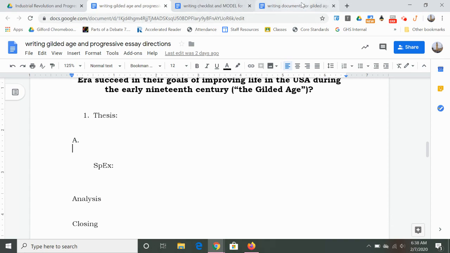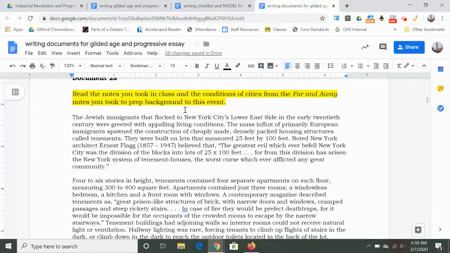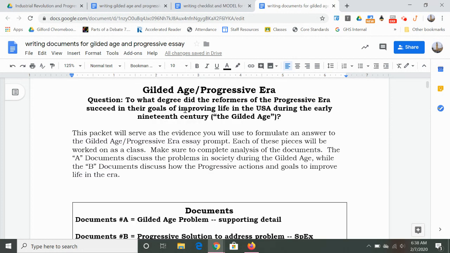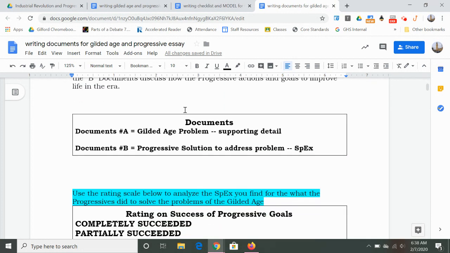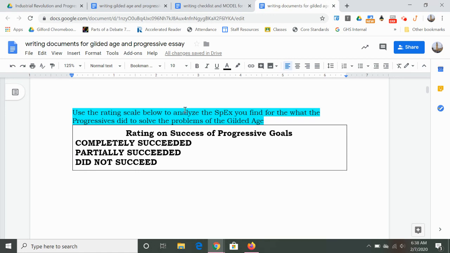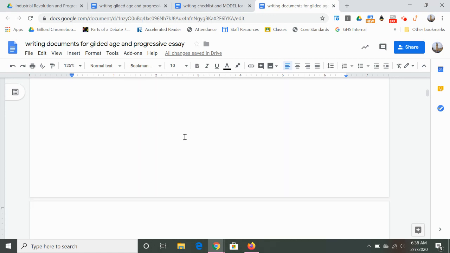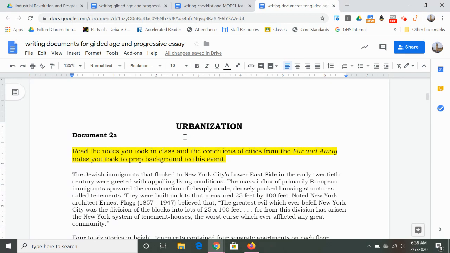The second thing is you're going to open up a document that looks like this, and it's Gilded Age Progressive Era, and it says Documents. What you're going to do is your rating scale is on the first page, but what you're concerned with is the second page and on.